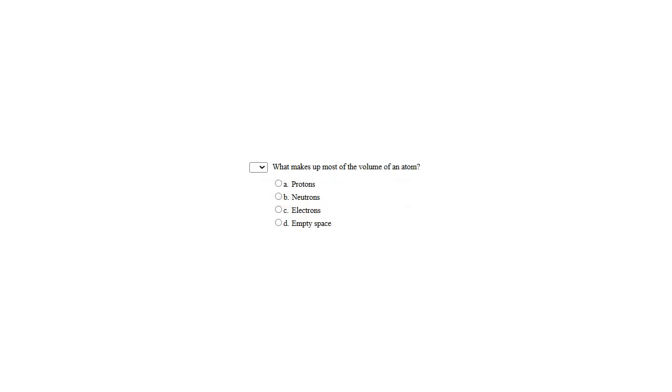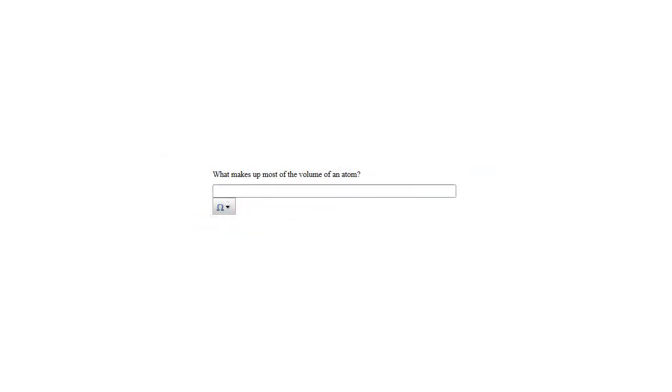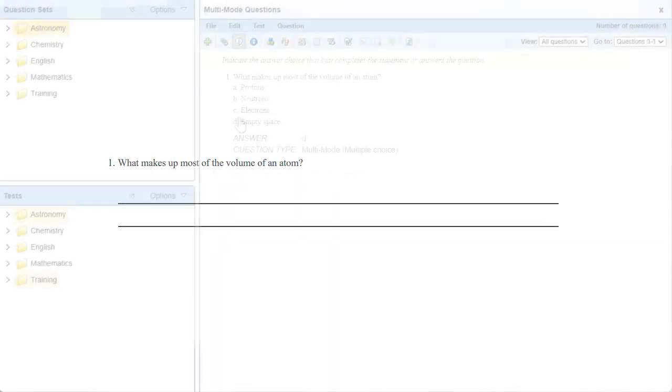This is what a multi-mode question that is set to display as a multiple-choice question looks like in an online assignment. Notice that it looks no different than a regular multiple-choice question. Here's the same question on a printed test. This is how a multi-mode question appears online when it's set to display as one of the short answer question types. Here's the same question on a printed test.